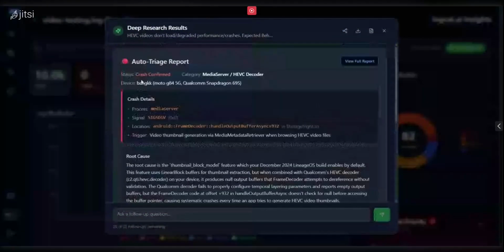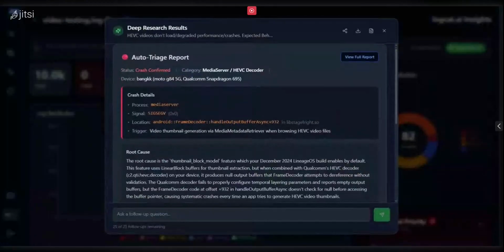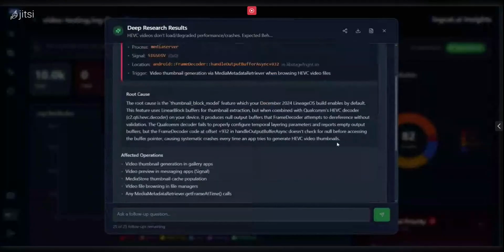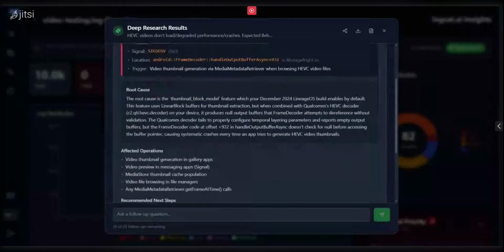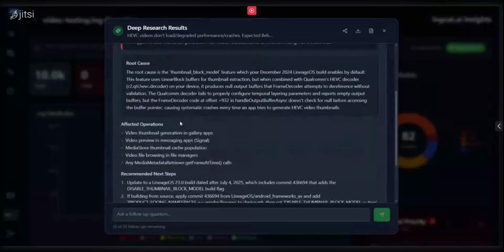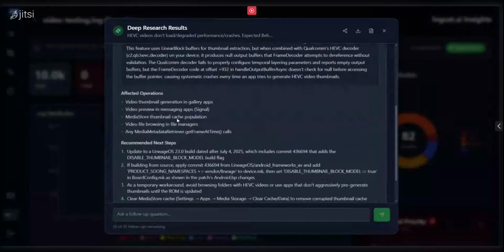This is the device. The crash has been confirmed with the media server, with the HEVC decoder. The location has been determined. The root cause is here, a simple one pager on what happened. What are the affected operations? Video thumbnail generation and gallery apps are affected.